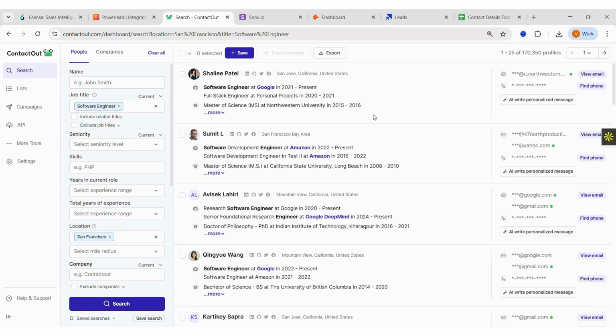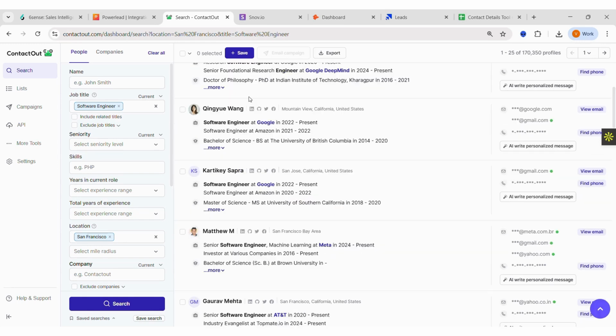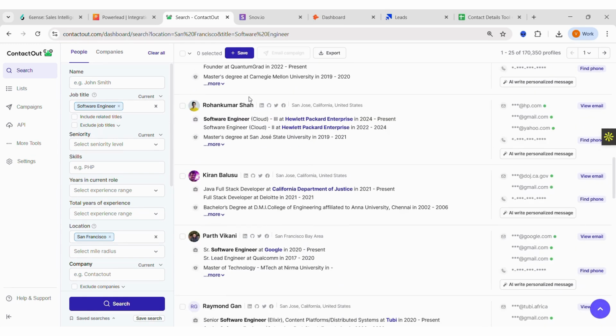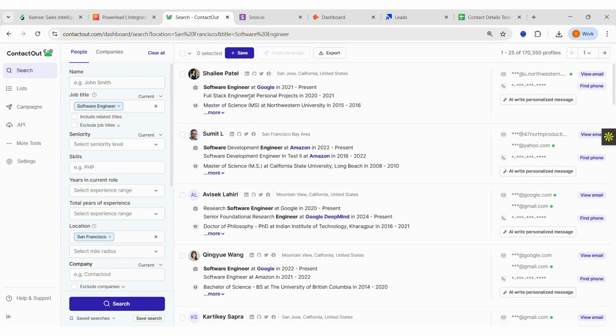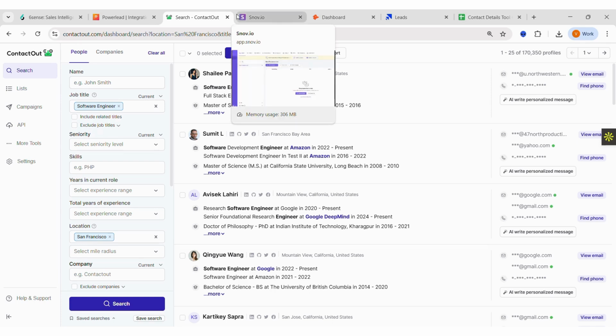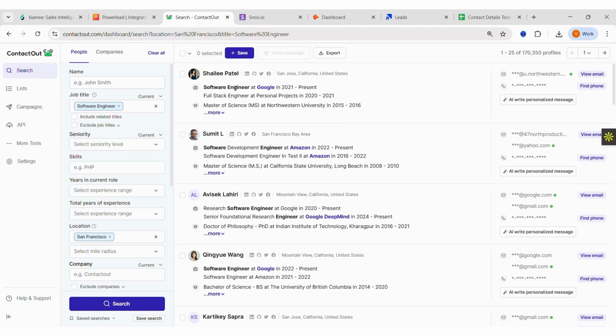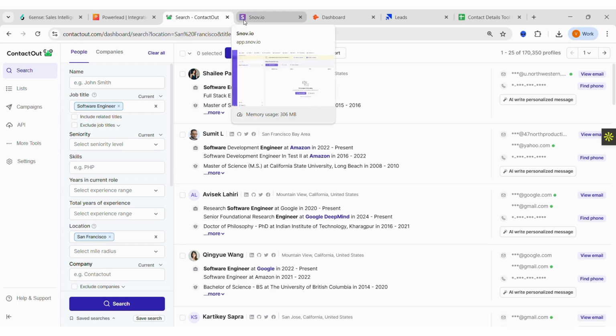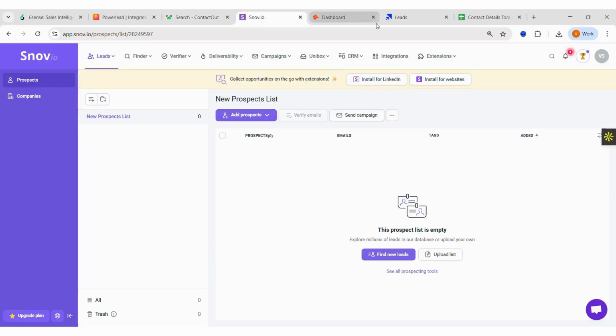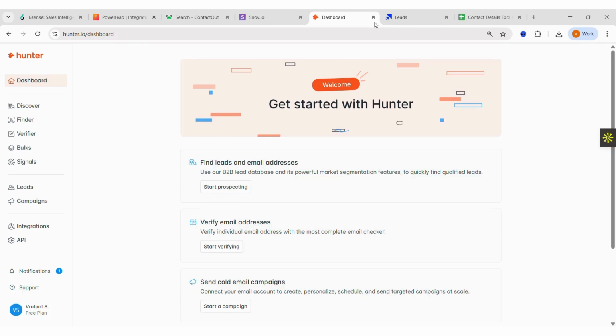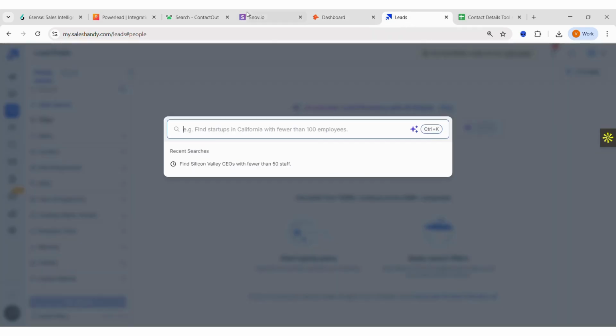Now we have seen that there are tools that help with contact extraction of both emails and phone numbers. Then why do we require tools where we are just getting emails and not phone numbers? The reason is that there is a category of tools used for email extraction and running automated email campaigns, also known as drip campaigns. Three of the most well-known tools in the market right now for that are Snov, Hunter, and Sales Handy. So I'll quickly take you through these three platforms.